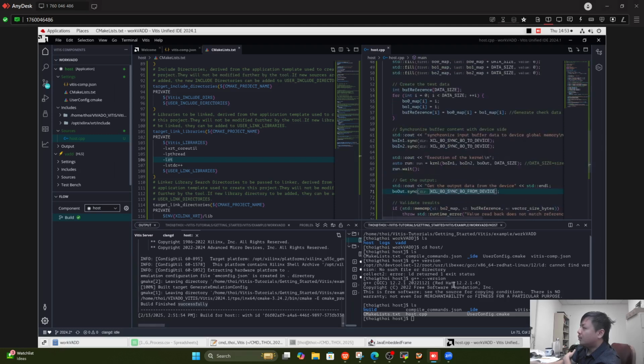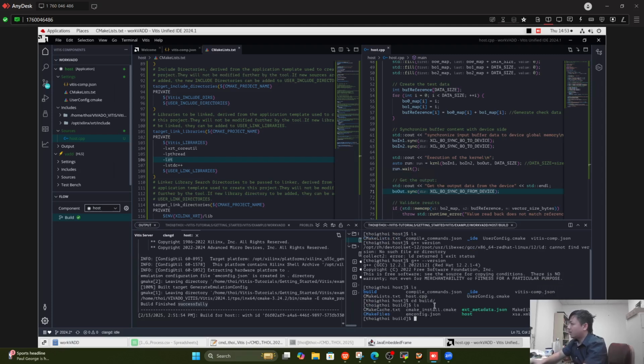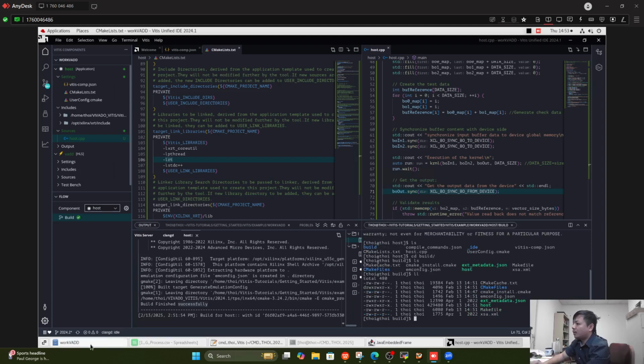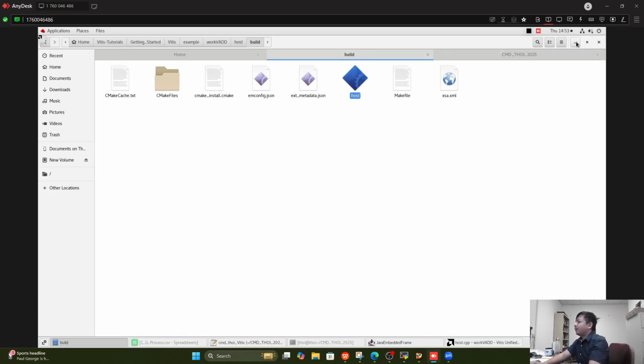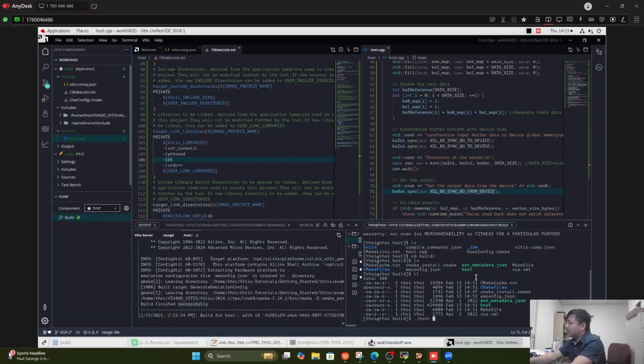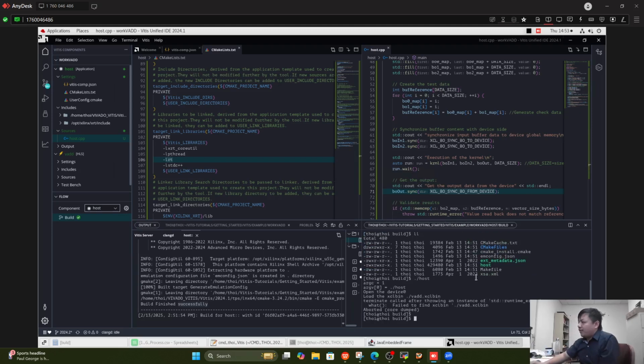Anyway, we're going to go to cd build, and this is the executable file right here. So we have our executable file. Right now, definitely it won't work. We need an xclbin.